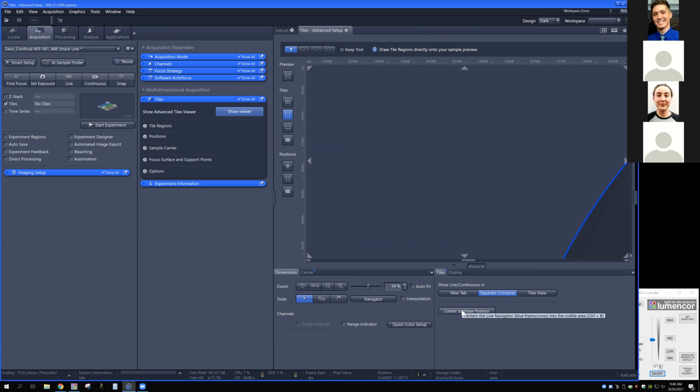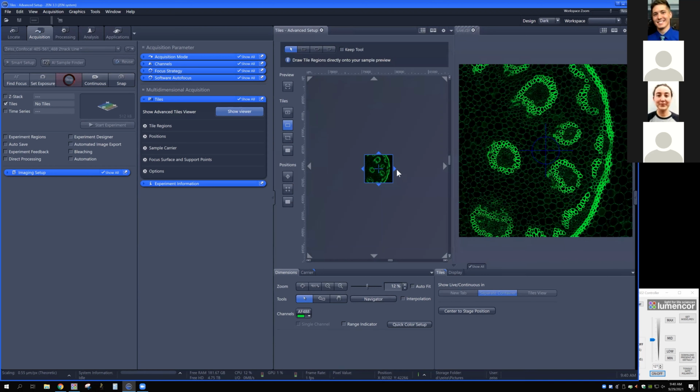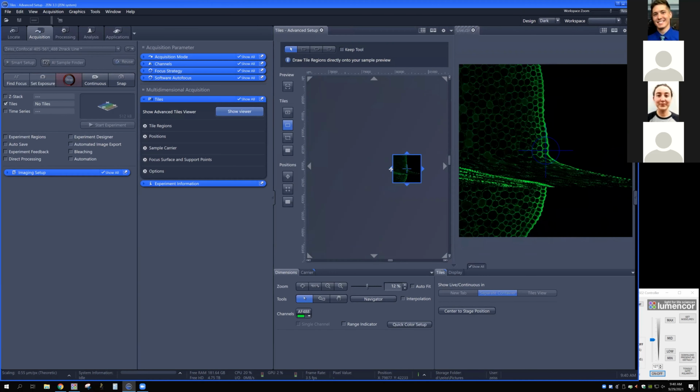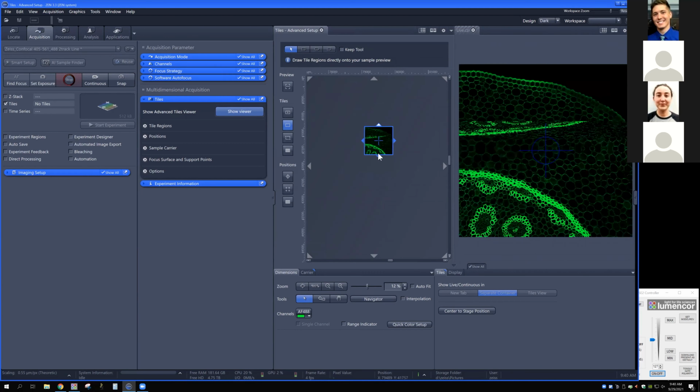So if I center to stage position, no matter what zoom I'm in, it's going to move me to this little blue square, and this is literally where I am, where my stage position is located at the moment. I can work with these little arrows here to click things back and forth. You can jump basically a full field if you wanted to.